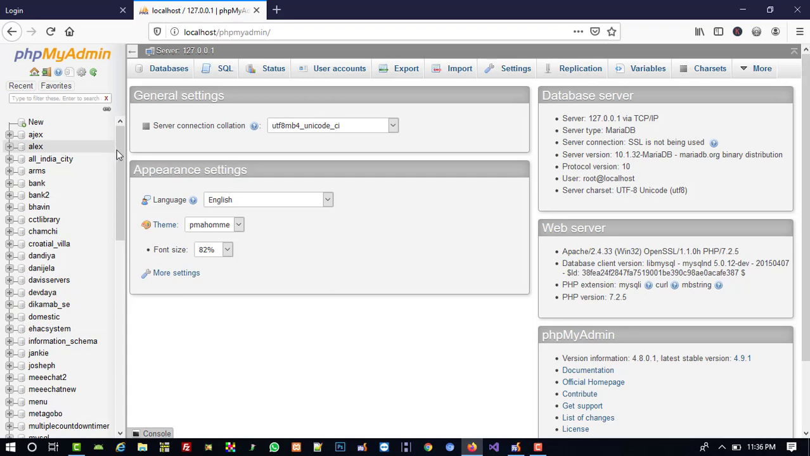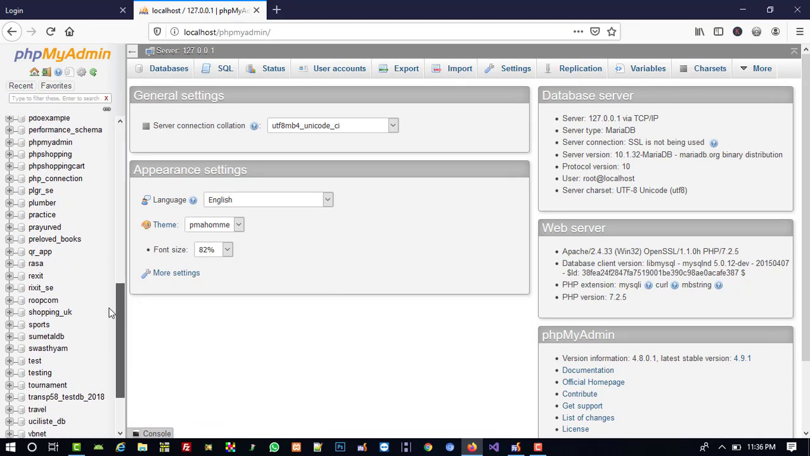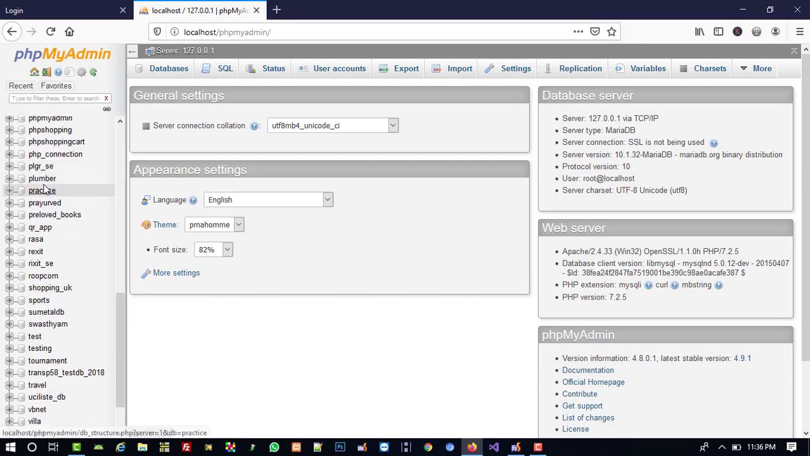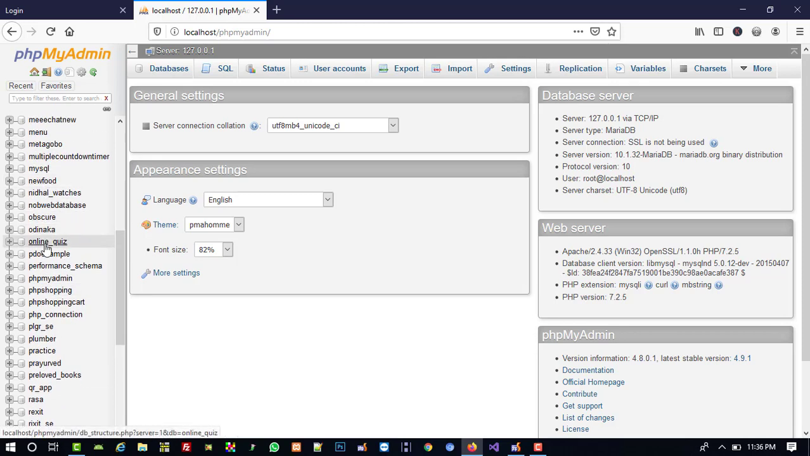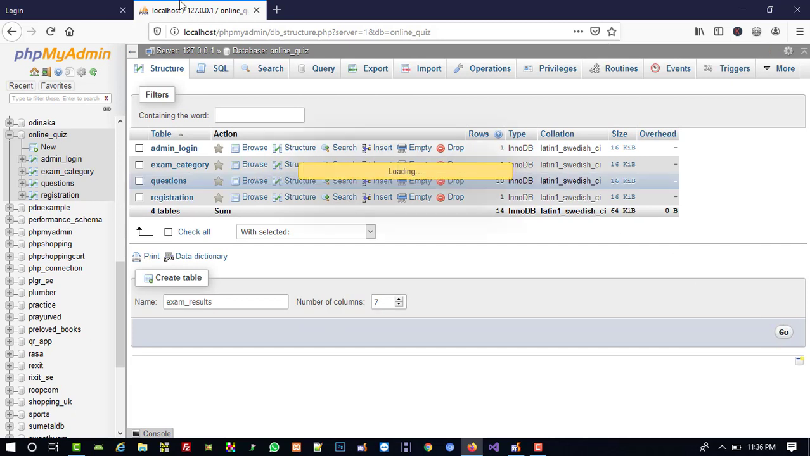So here in our database I am going to create one table. Our database name is online_quiz. Here I am going to create one table. Table name is exam_results. And we are going to take 7 fields. So I am going to write here 7, and now go.